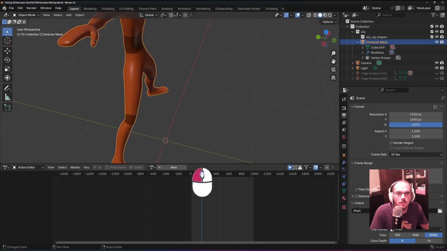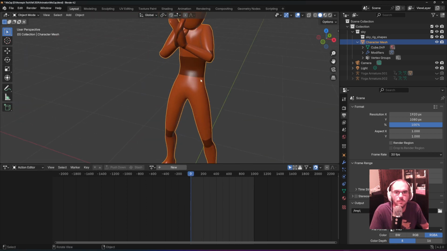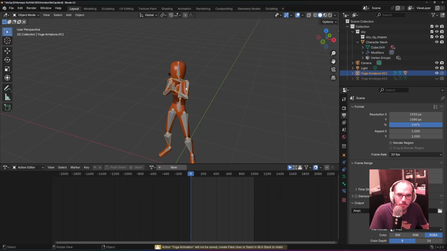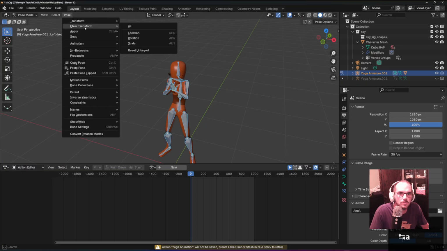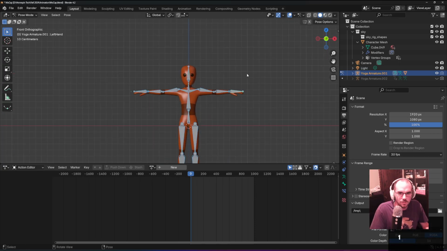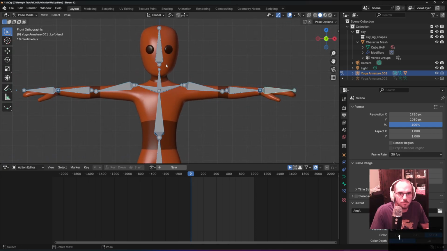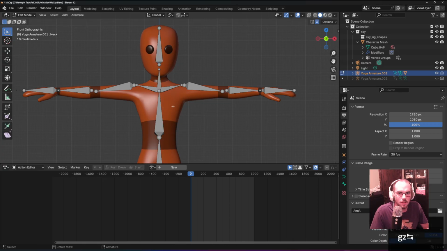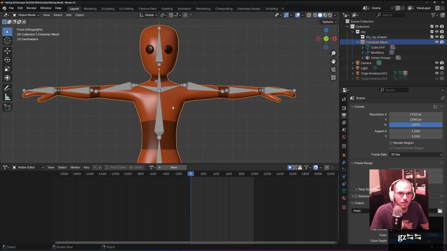Okay, so let's do this again. Final time, sorry. Select the armature. Remove the animation. Pose mode. Select all. Pose, clear transform, all. Let's fix this. This has got to be the neck here. Oops. And then I also need to go back into object mode and I need to Alt P, clear parent. Okay.